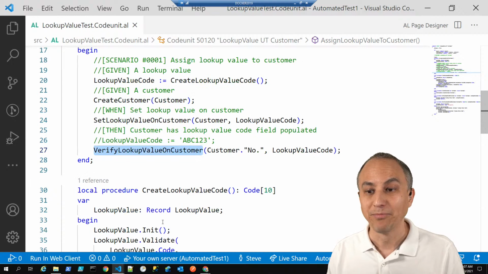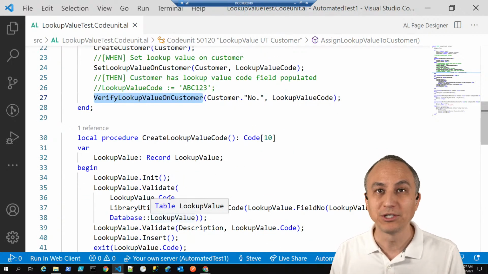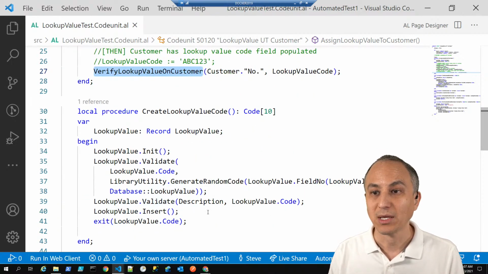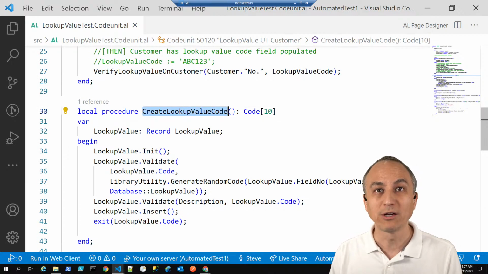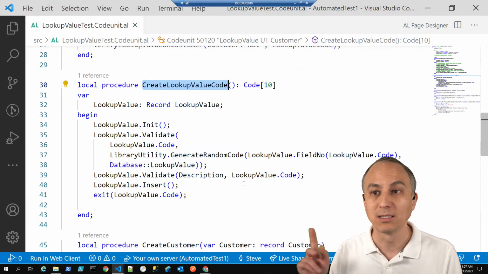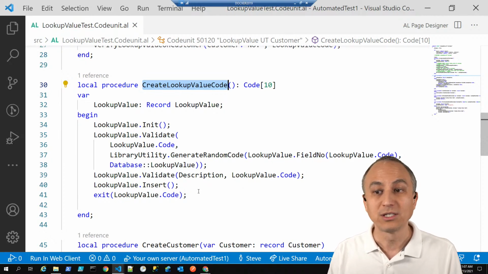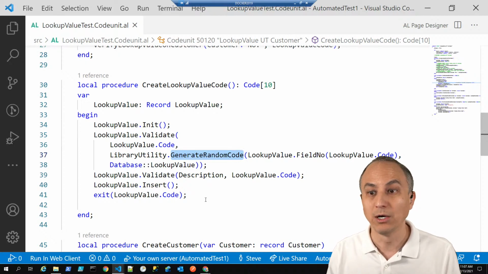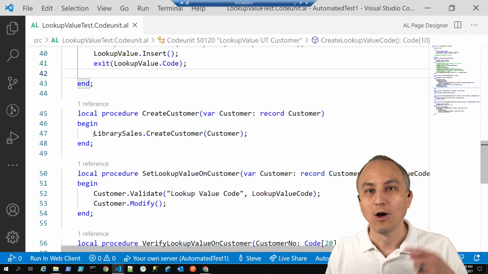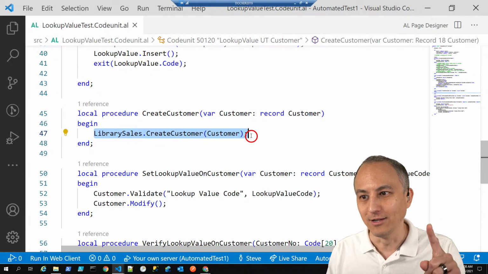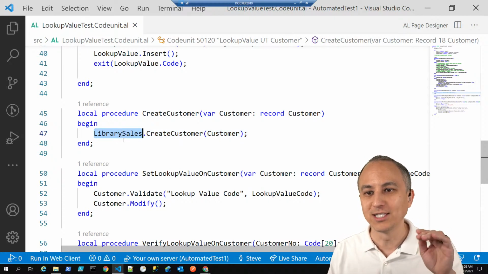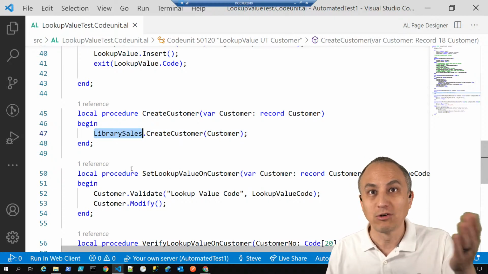Pretty amazing. And I'll just briefly show you what this looks like. So if we want to create a value in our custom table, a value code, that's called lookup value code, it's just a few lines. We use a utility to generate a random code, and we validate it, and we insert it. Create a customer, 1 line. This is part of the standard sales library. Just create a customer.